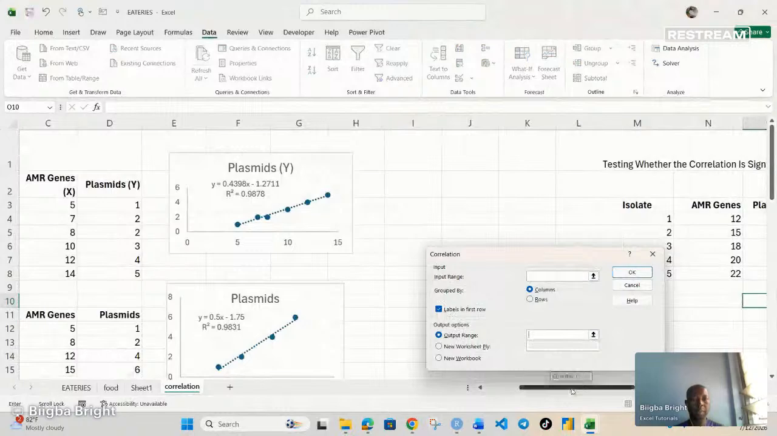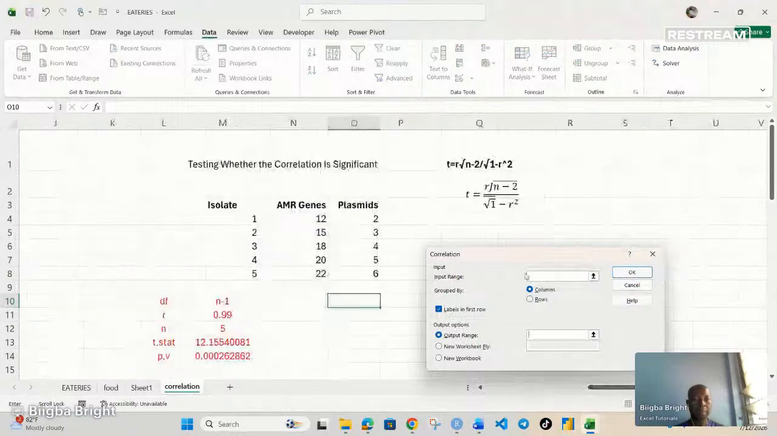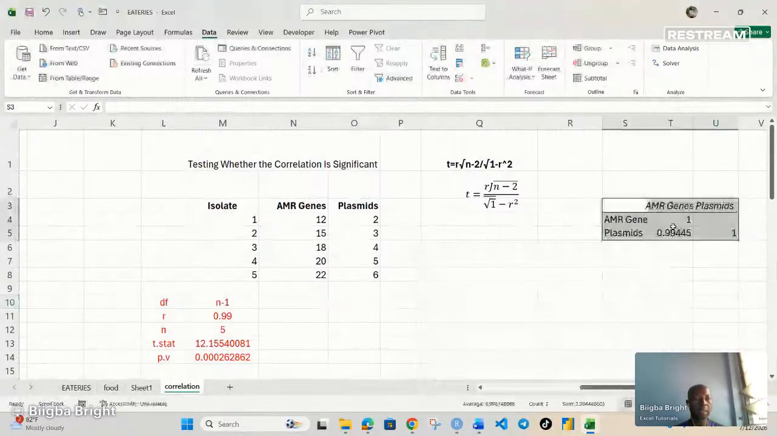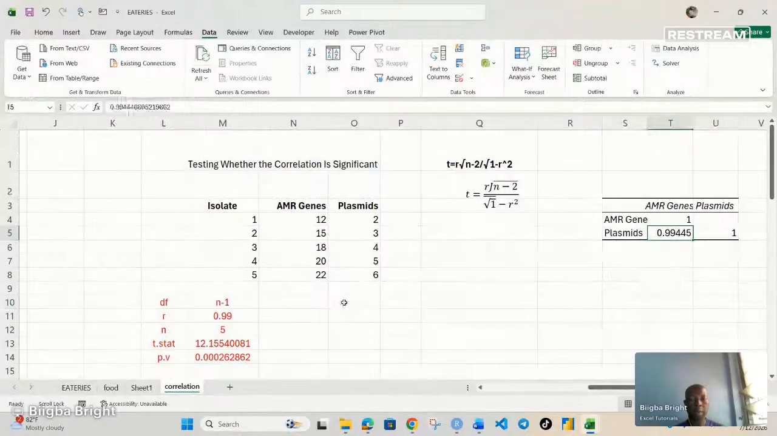Again, let me come to this side. Then it's correlation. I'm highlighting everything here, and everything is set properly. I'll click here and say that I want my results to appear over here. I click OK, and my correlation is 0.99. So I will come here and say my R is equal to 0.99.